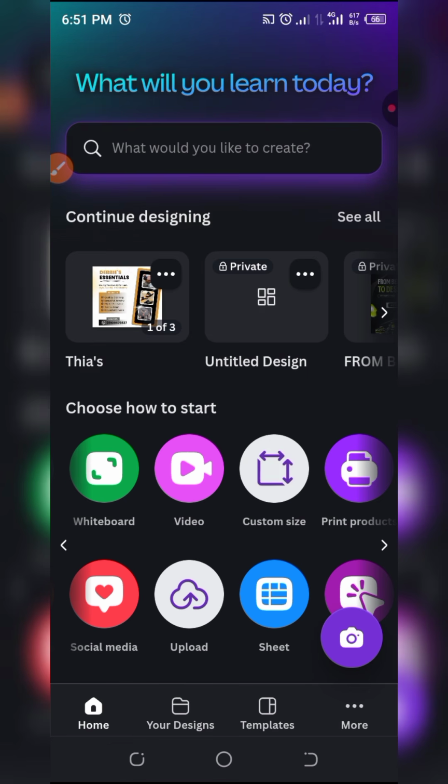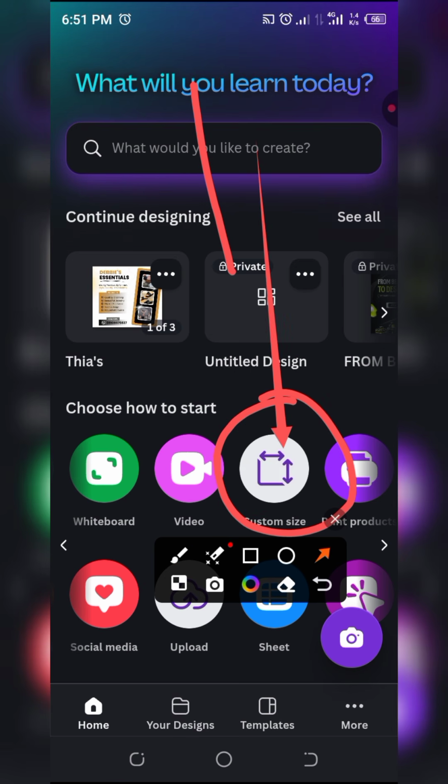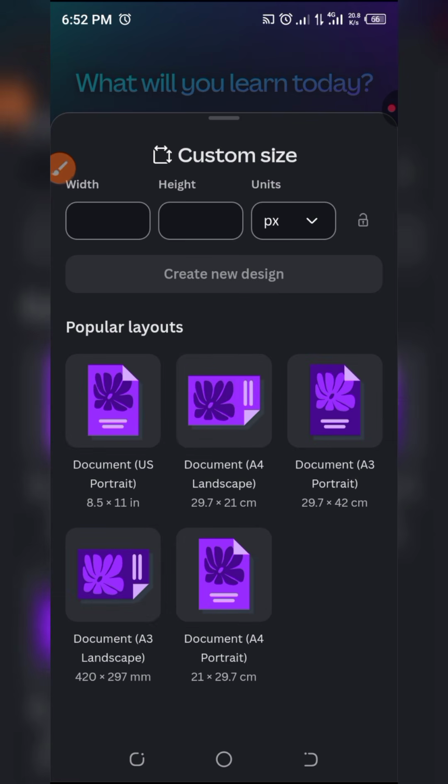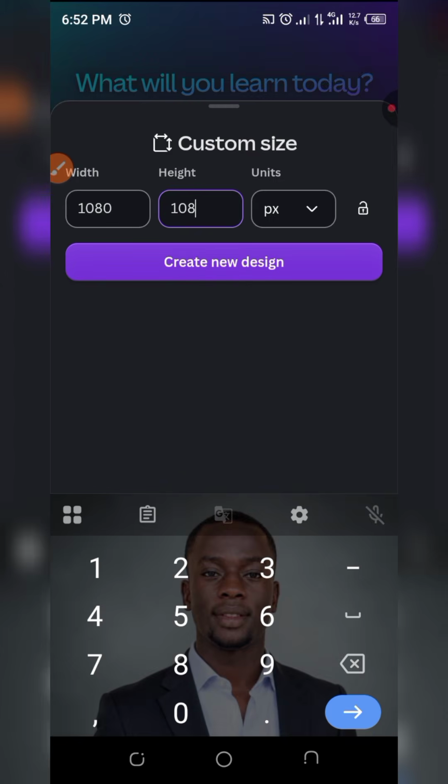What you're going to do is to click on the custom size as we have here. So click on your custom size here, and then you input the dimension you want to use for your design. For this design we'll be using 1080 by 1080 pixels. The unit should be in pixels.